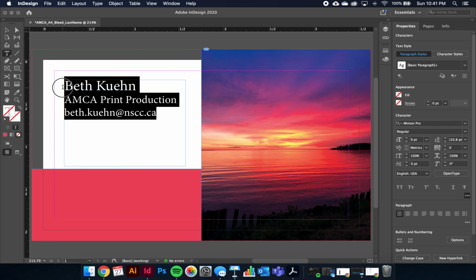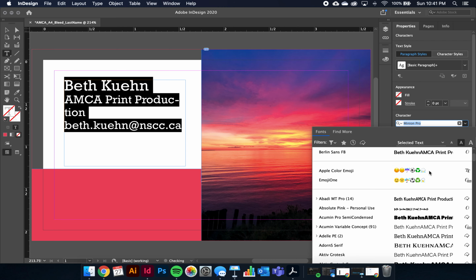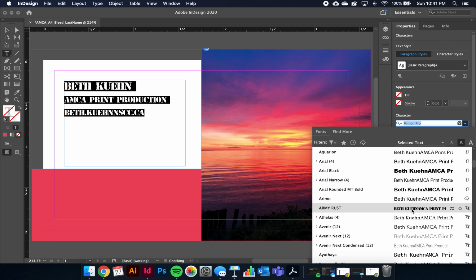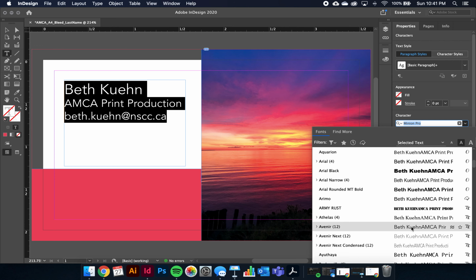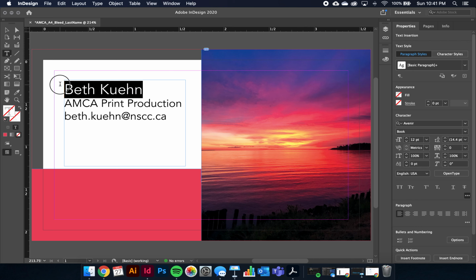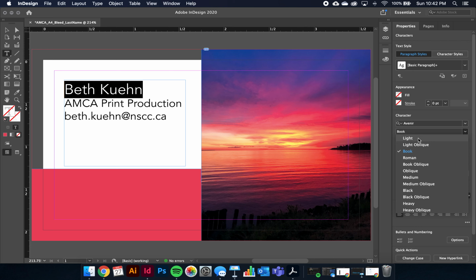Next, I'm going to select the whole type. And I'm going to pick a font that I wish to use. Make sure whatever font you pick is legible and easy to read. Avenir is a go-to font that I use for most things. I next want to make my name bold. So if you notice in InDesign, there's not the traditional B for bold, I for italics, and U for underline. However, there is this drop-down menu underneath the font. It gives you various options.